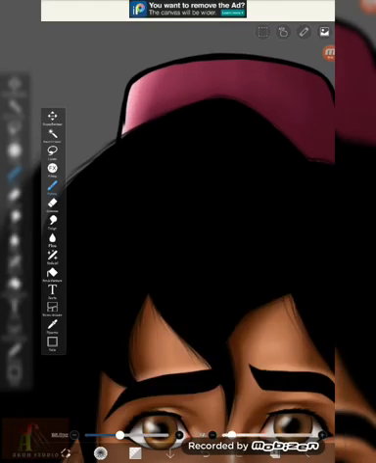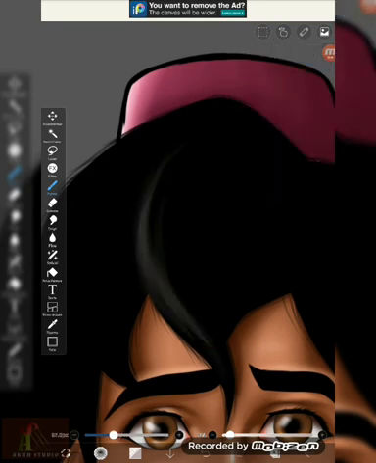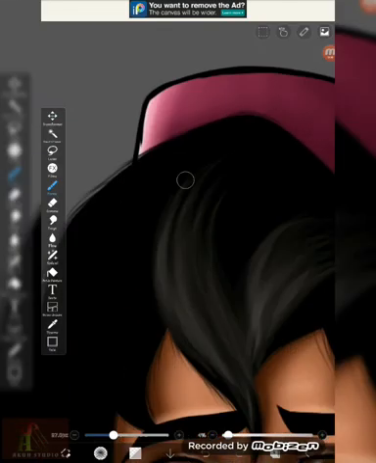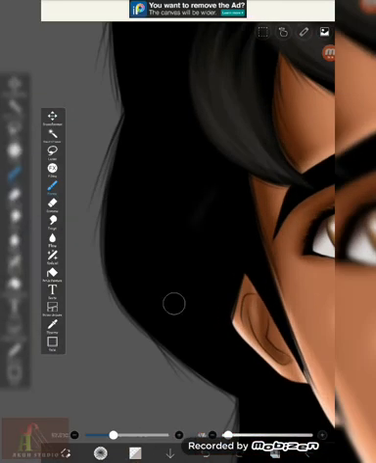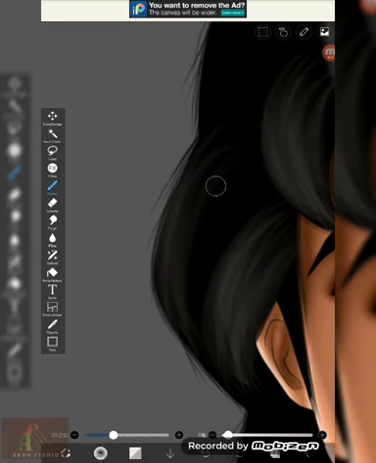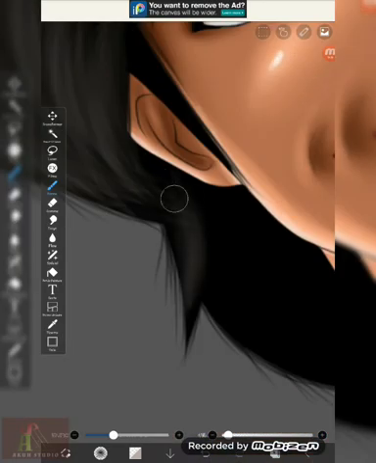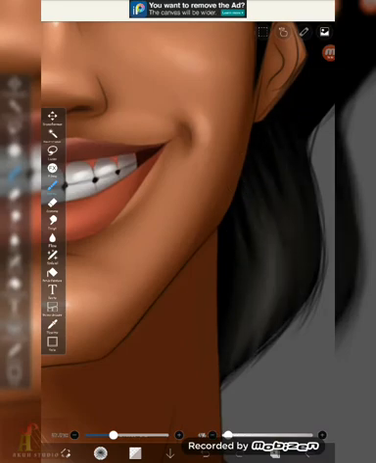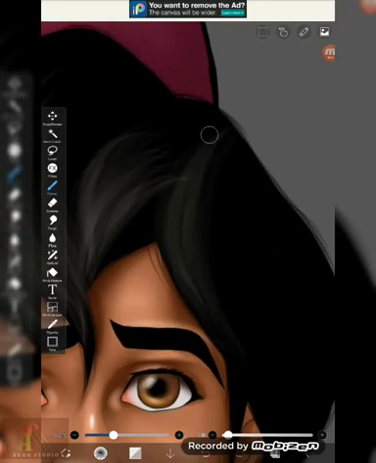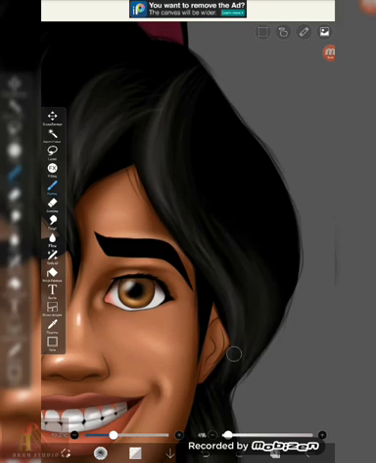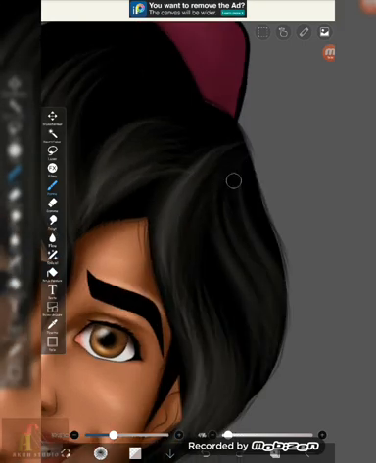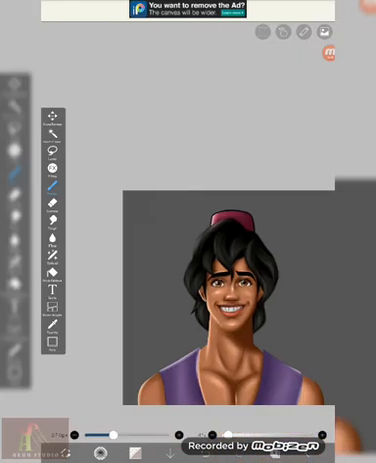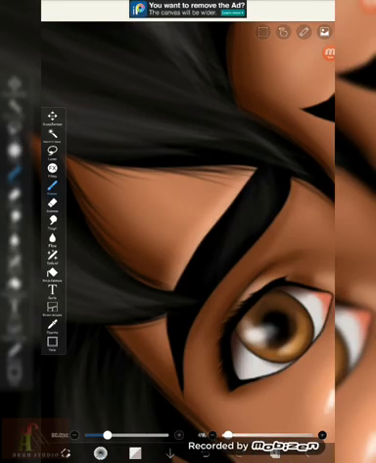Now let's do some highlighting on the hairs. You give the form to the hairs. I think the hair goes like that. Yep. I'm not using white color, I'm using a gray color. Don't use white color directly. You have to do some gradation before reaching white.